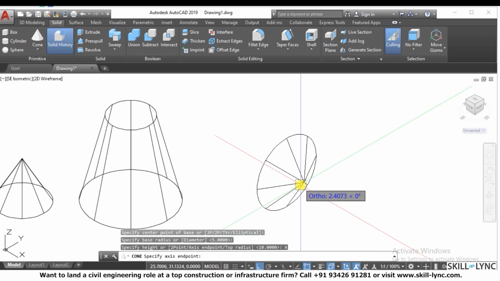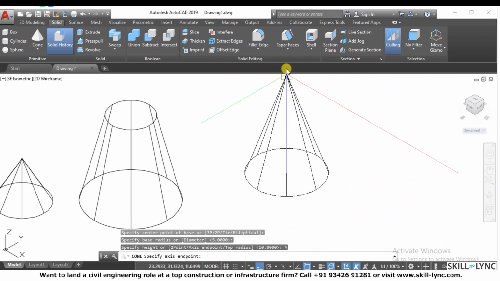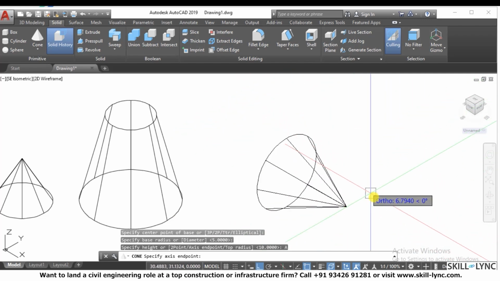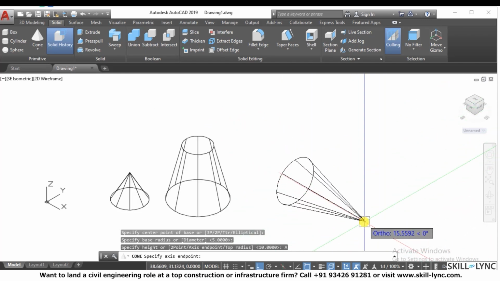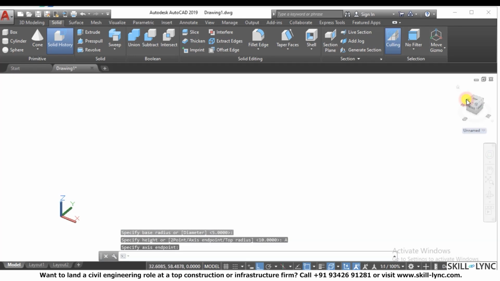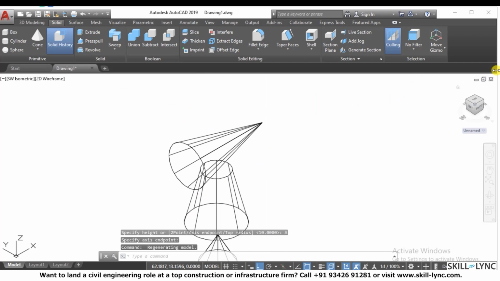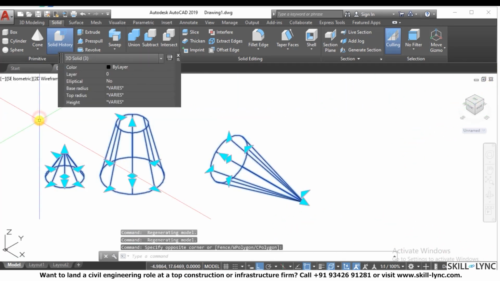Now if I want to have the axis at this particular point in Z, the cone will be created. But if I want to have a cone which is lying on the ground, I can give the axis endpoint in the x-axis. Now you can see the cone is lying in the xy plane. So this is a different option I can have in cone.